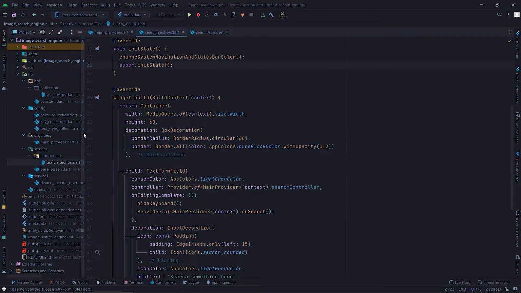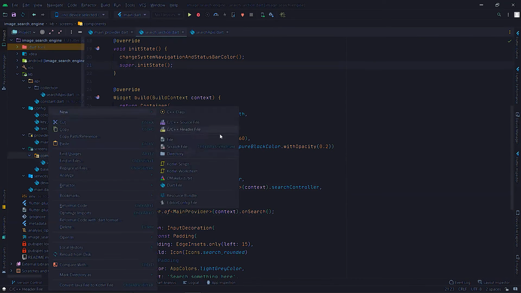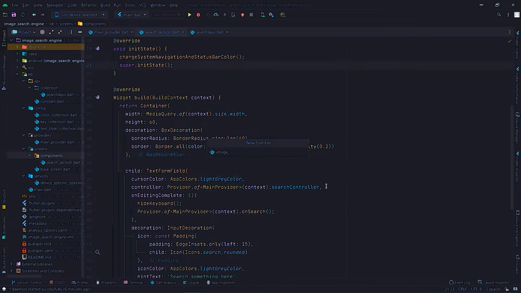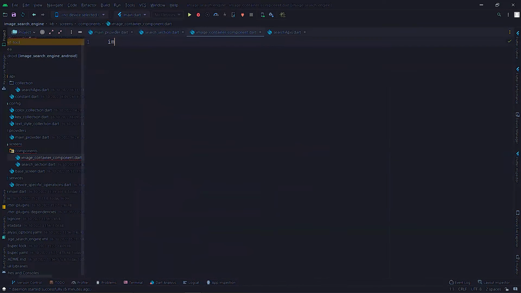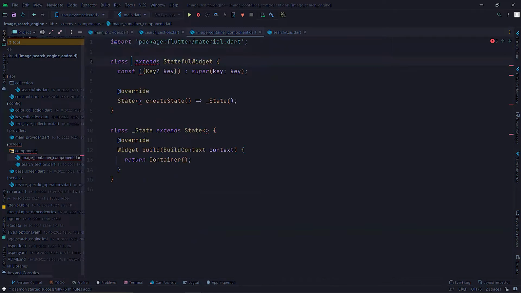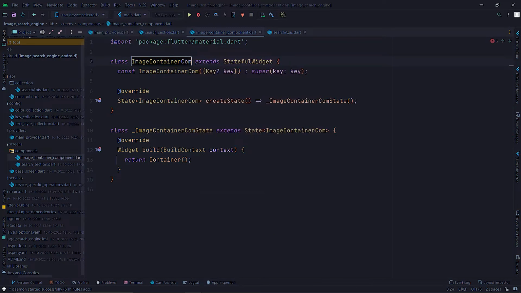Now a new section will be added. Go to the components, make a new file here. What we are going to do is make a new material file, our favorite, and make a stateful section: the image container component.